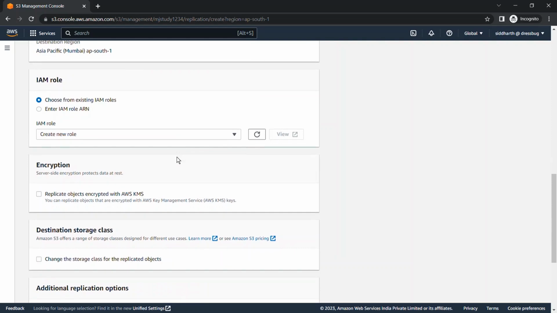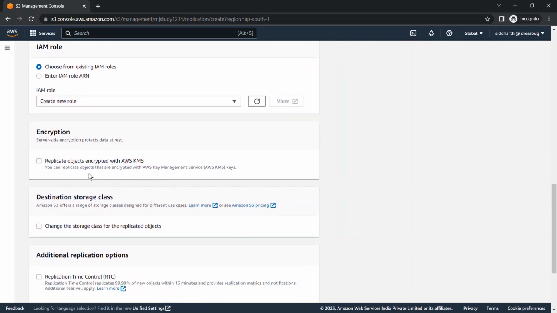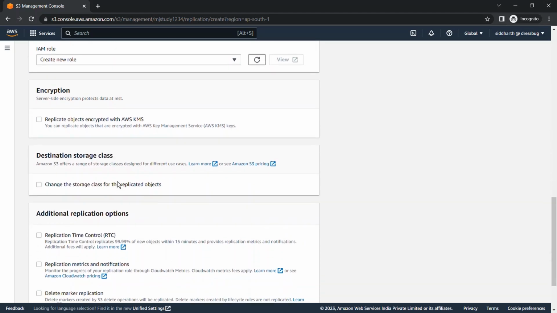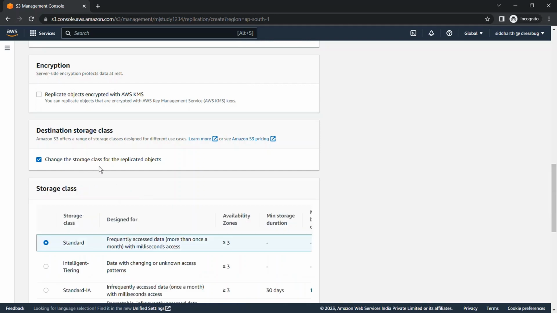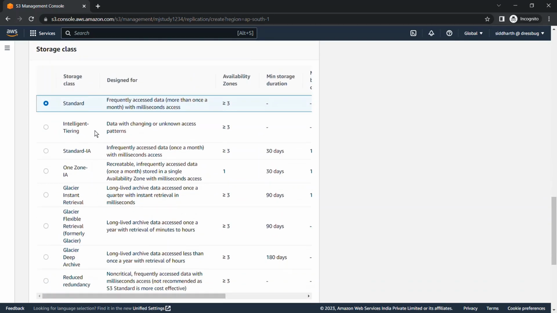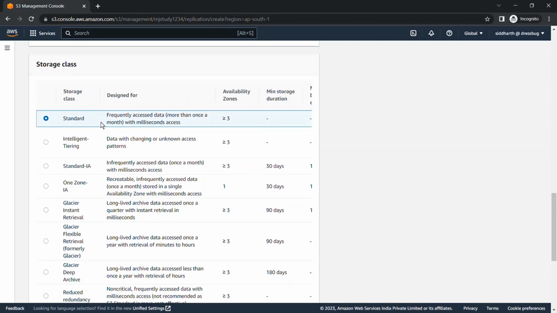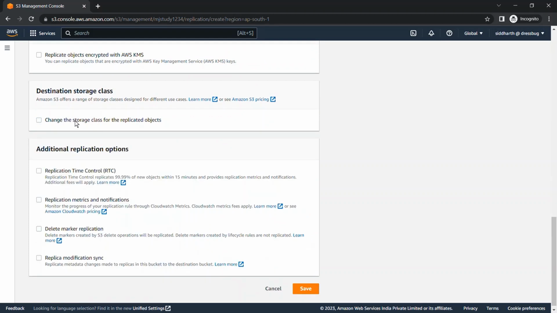If you want your replication objects to be encrypted, then you can choose the encrypted option, or if you don't want it to be encrypted, just disable it. We'll disable it. You can also change the storage class to any of the storage classes, as we discussed in our previous video on storage class types, so you can check that video also. You can choose the standard storage class, or go with the same as our source storage class.